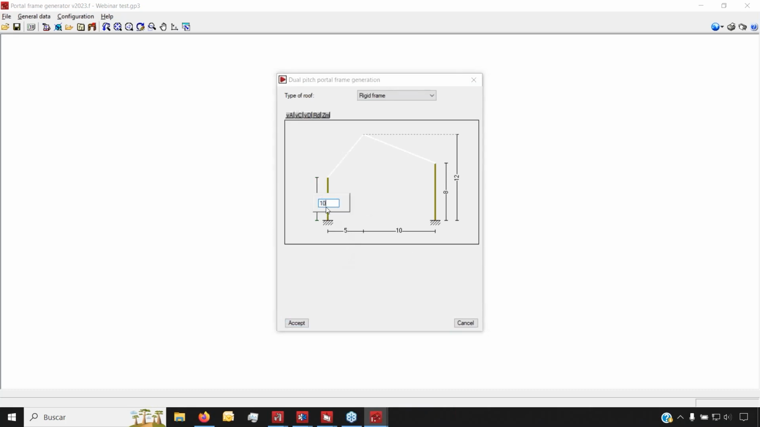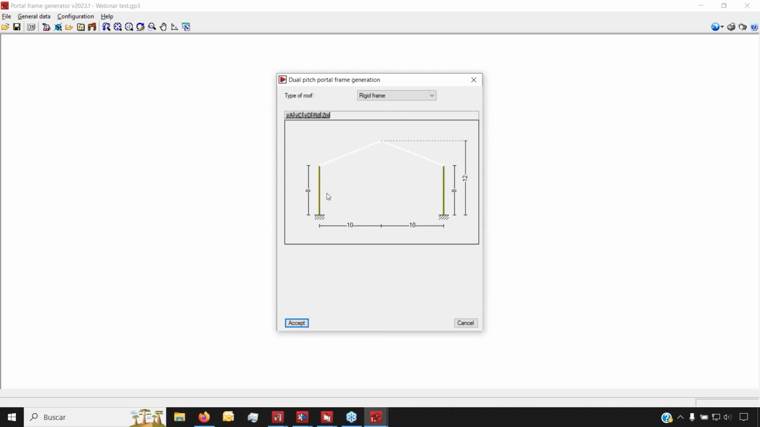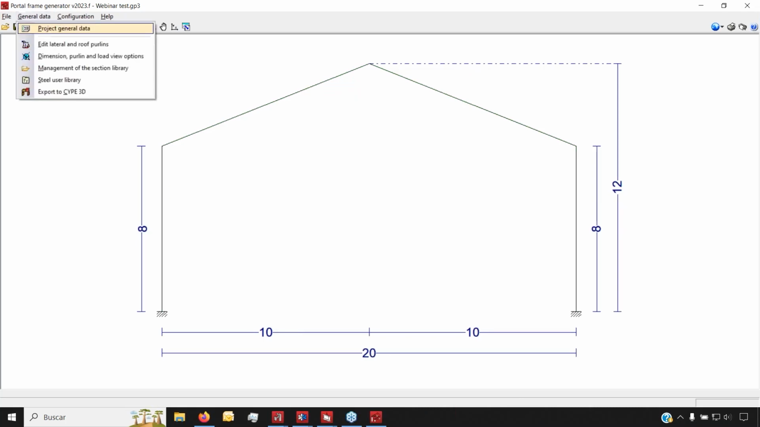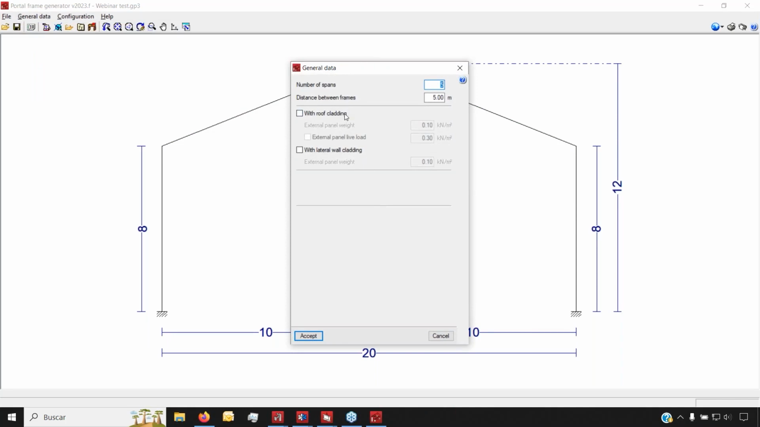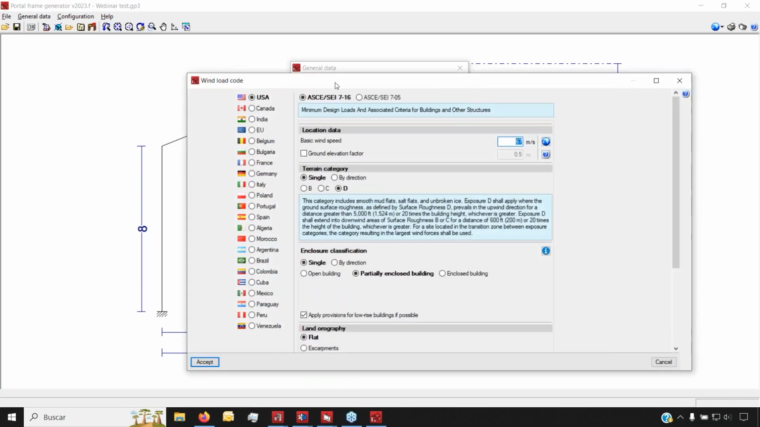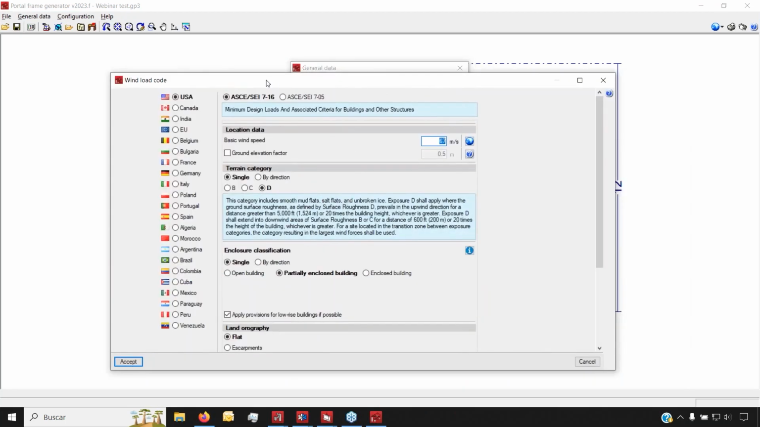So in this case, let's continue with the defaults, and let's take a look at how we can generate the stresses and the loads for our portal frame here. So once we have our portal frame, we will see that we can set up the building code as well as the loads that we're going to use for our structure. In this case, you would like to apply, for example, wind loads.